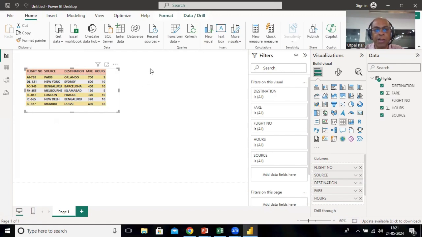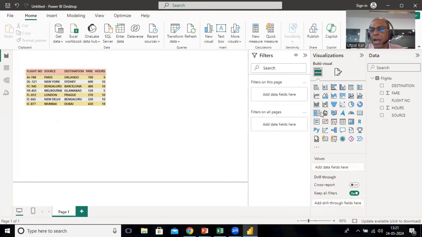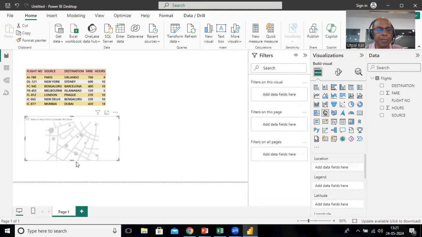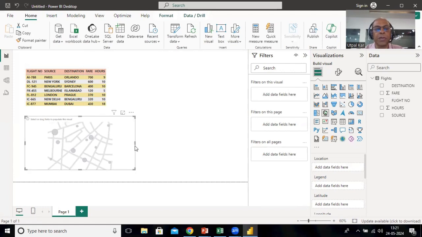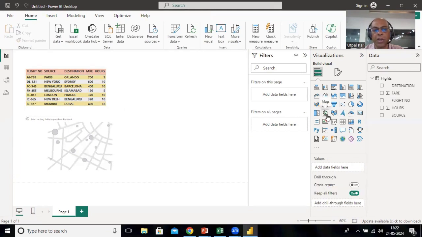So first of all, I'm clicking on a blank area. I'm clicking a map and fixing some particular area. I will take two maps. What is my intention? For example, if I choose New Delhi to Bangalore, in one frame I should see the map of New Delhi. And similarly, I'm taking another map of the same.